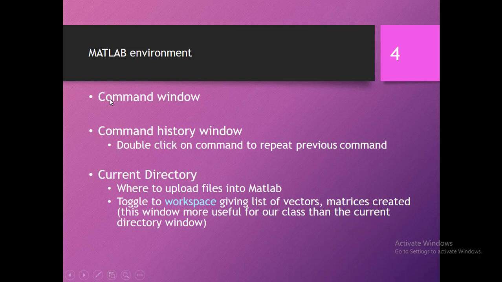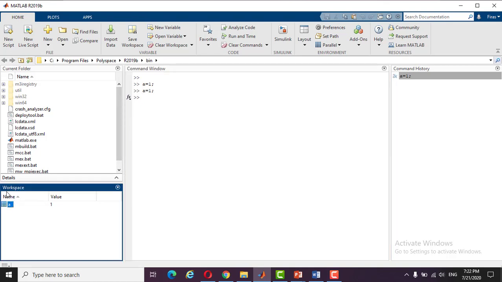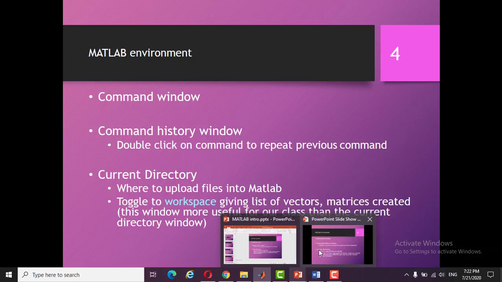So in the MATLAB environment, we have the command window, the command history window, and the current directory. Here is where you upload files into MATLAB. The list of vectors, matrices, and variables are stored in the workspace. So here a equal 1. Look, this variable is stored in the workspace.